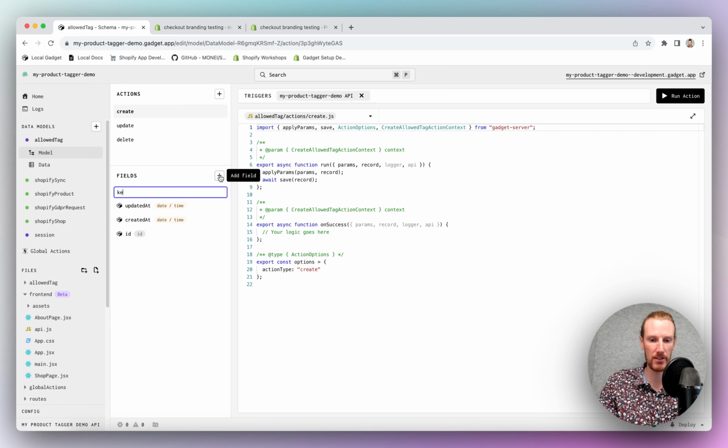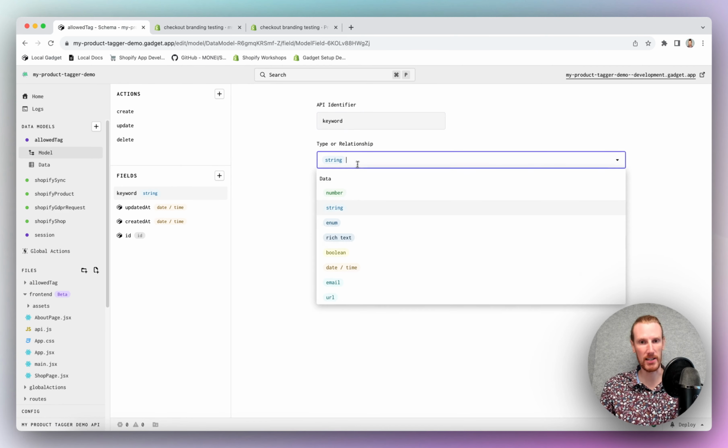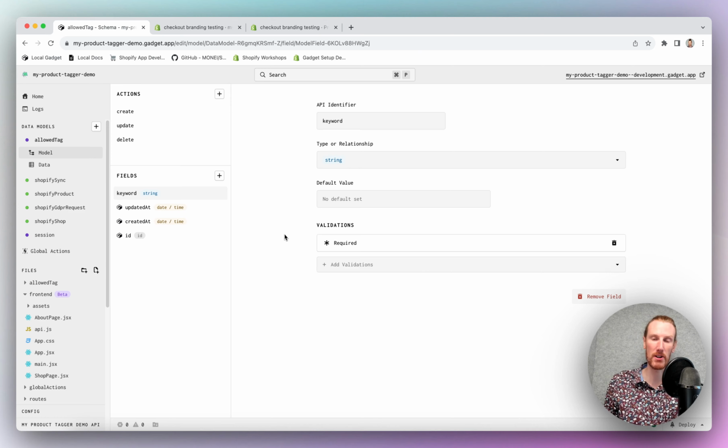I'm going to add another field called keyword. It's going to be a string type, which is great. I can always change that. I don't want to though. And I'll add a required validation. So that means if I try and create an allowedTag record without this keyword field, it will fail.